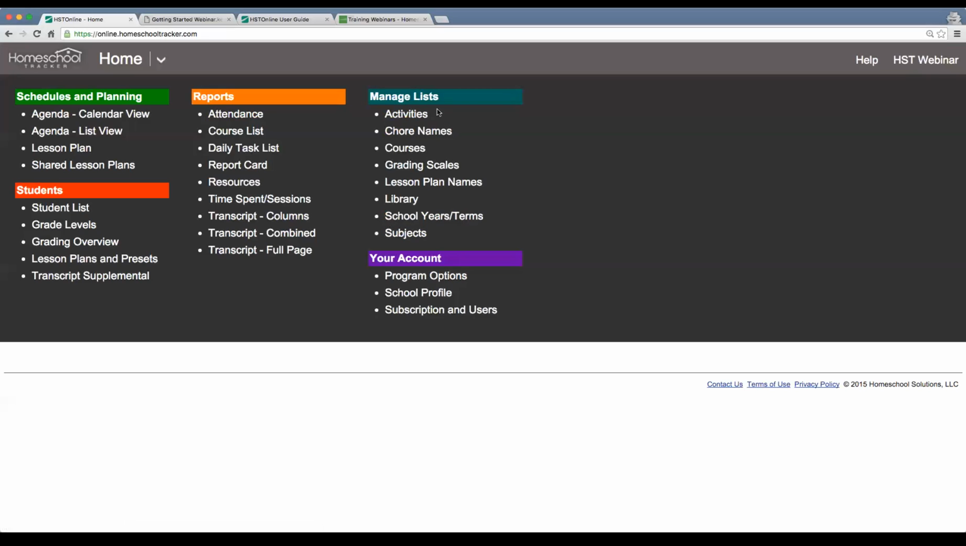The top right is what we call the manage lists section of the menu. It's really more of a maintenance area, because essentially each one of these sections, things like activities, chore names, courses, grading scales, are all essentially settings, right? So for example, courses, this is where you'll have a list of all of the courses within your homeschool, but it's not really an area that you're going to be in and out of a lot.